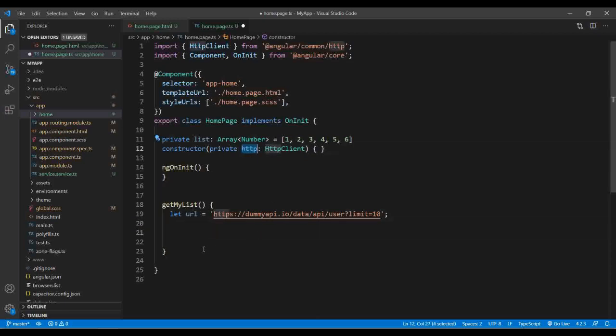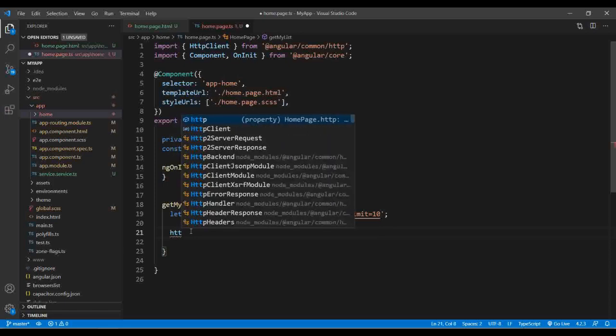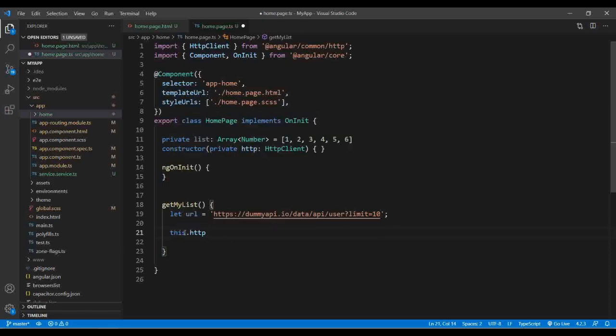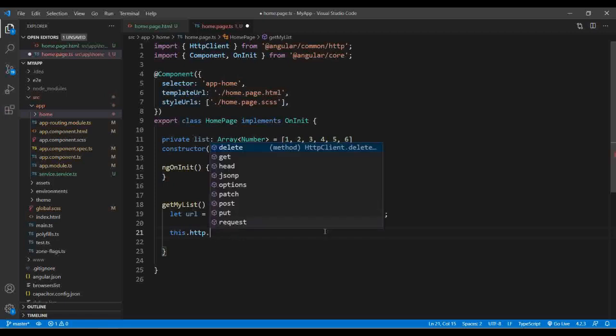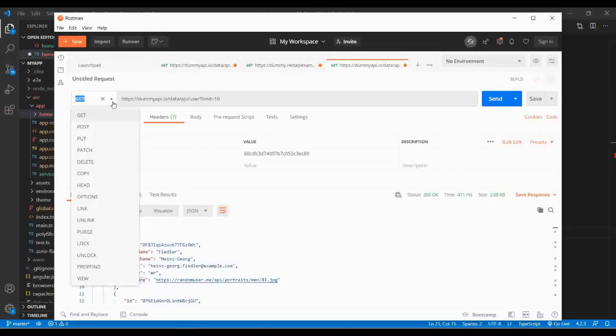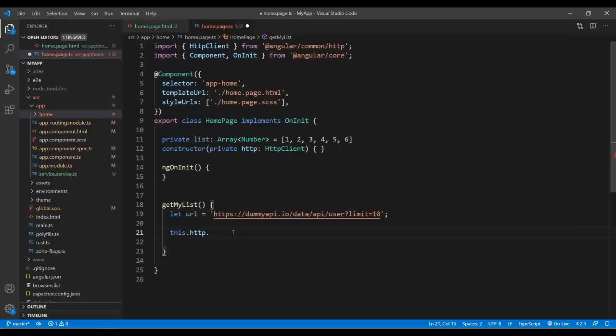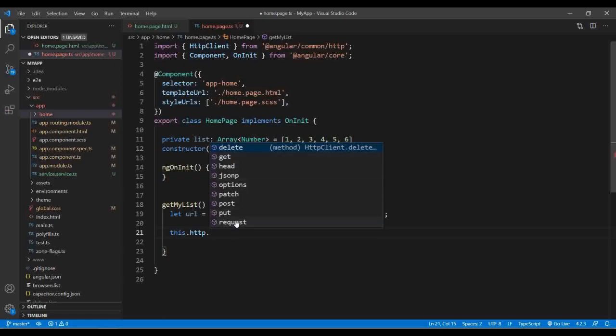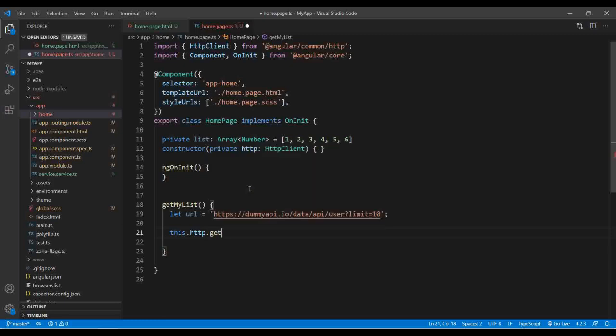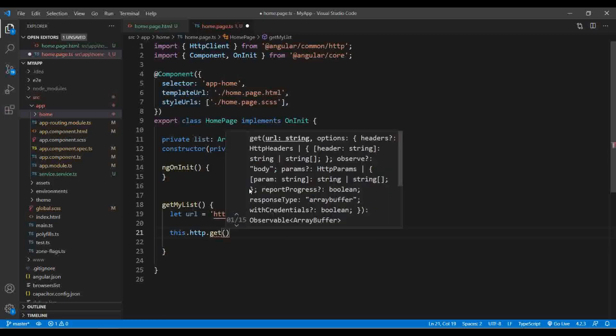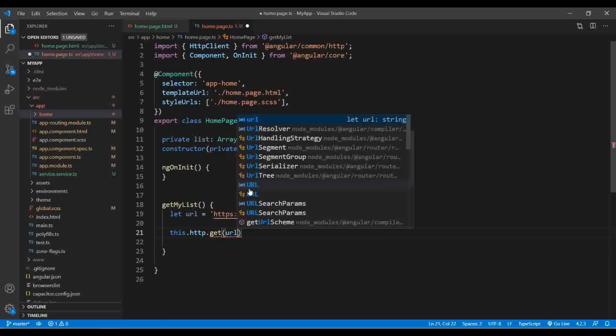What we have, this.http, and when I press the dot, it has the methods that we are seeing over in Postman: get, post, put, patch, and many more methods. The same methods are prompted over here, but we are just going to use the get method. So over here I will pass the URL.